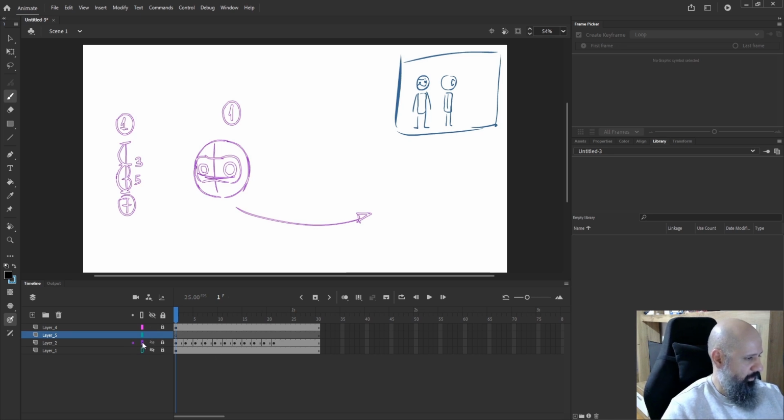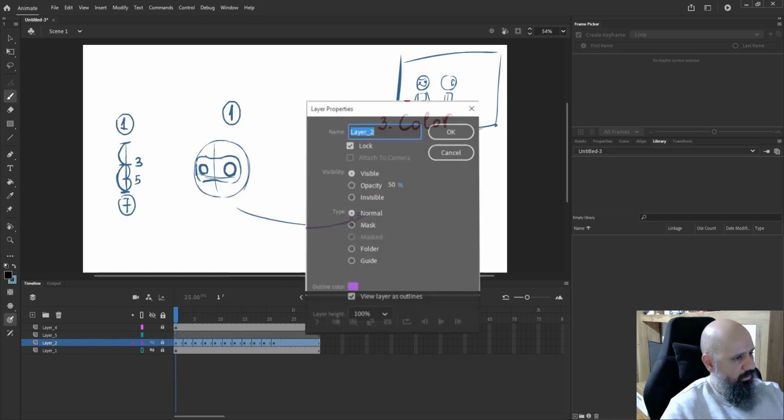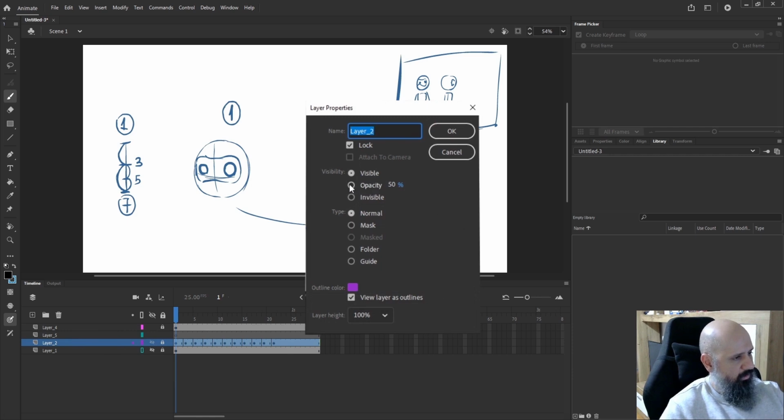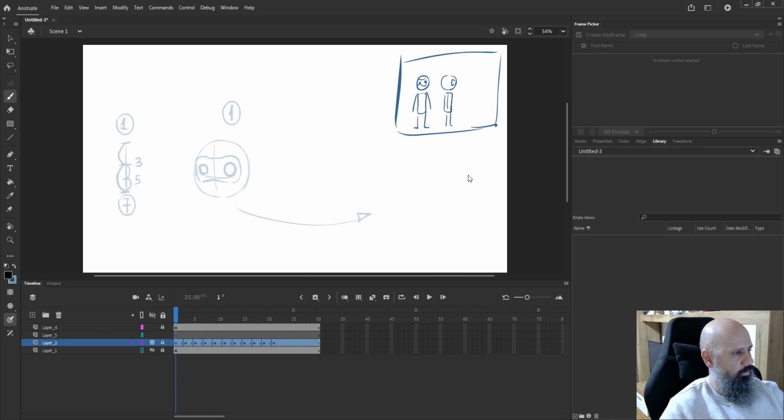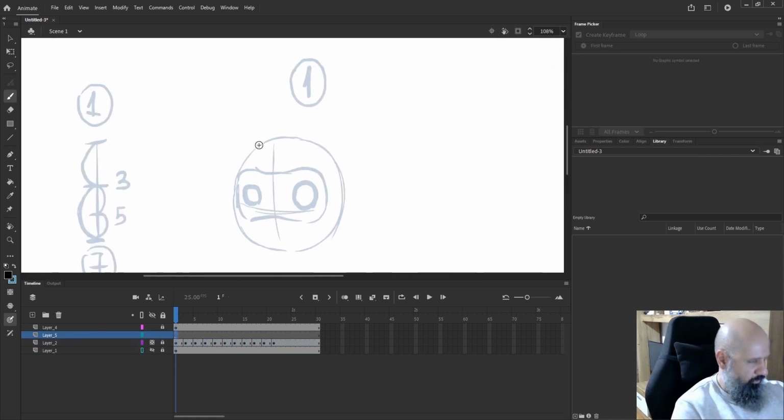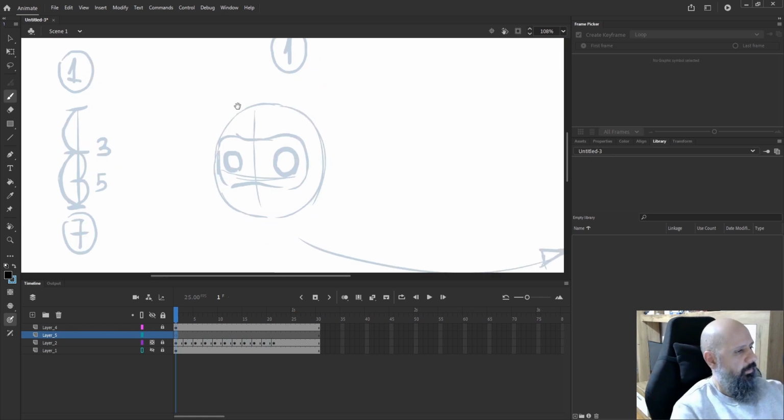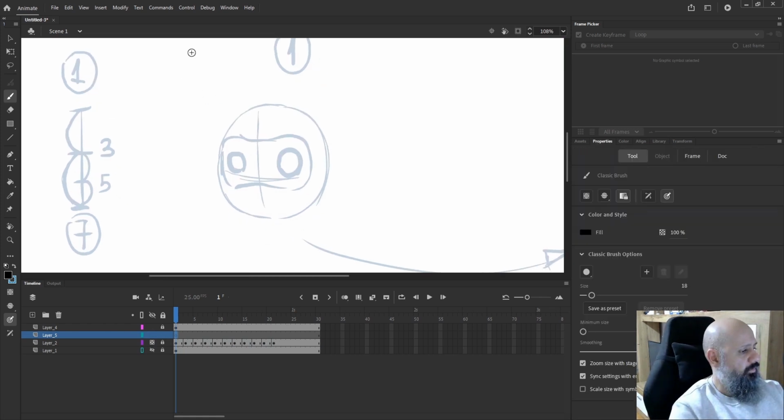Or another thing we can do is right-click, go to properties and change from the visible option to opacity. Or for example, set it to 30%. And when we click OK, everything becomes 30% transparent. This way, when we draw over with the final line, the rough animation won't get in our way. This is also how the cleanup artist starts cleaning up the animation.